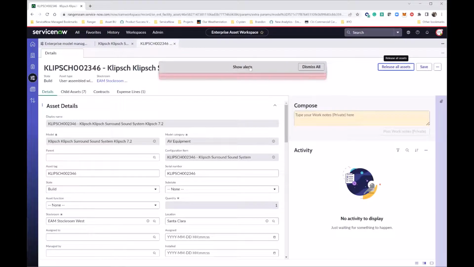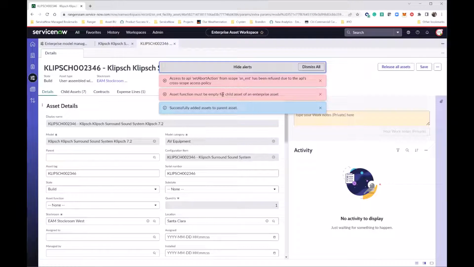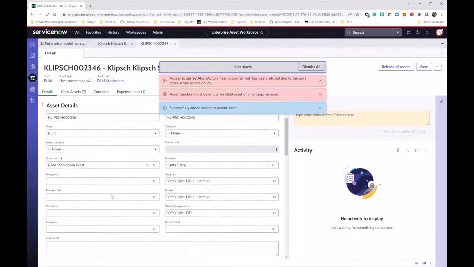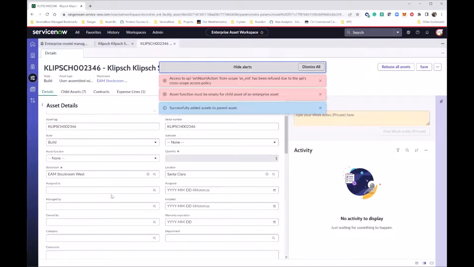So now I have some issues. The asset function must be empty for a child asset of an enterprise asset. So at least one of these child assets, I had a function, which I discussed a moment ago, this asset function attribute, I had it set to something other than empty. So this failed to save.